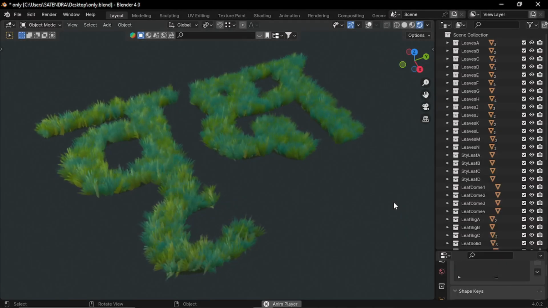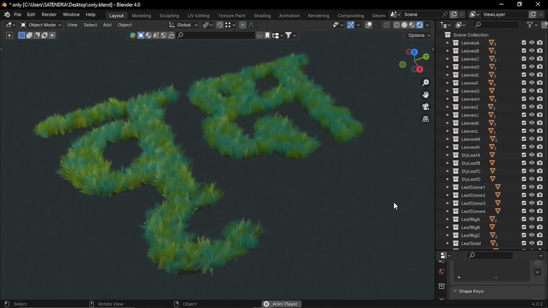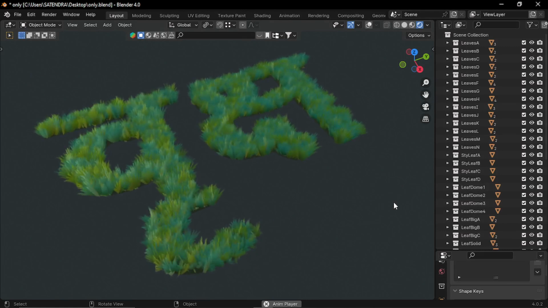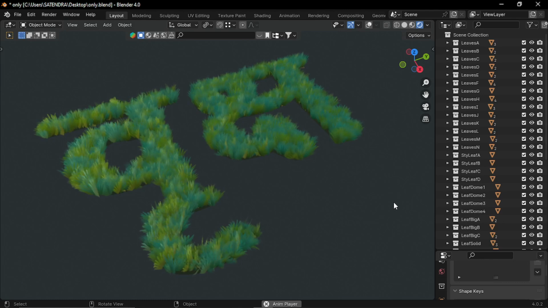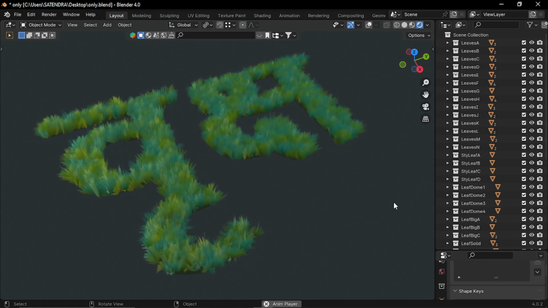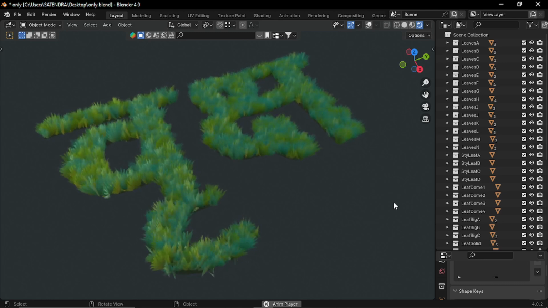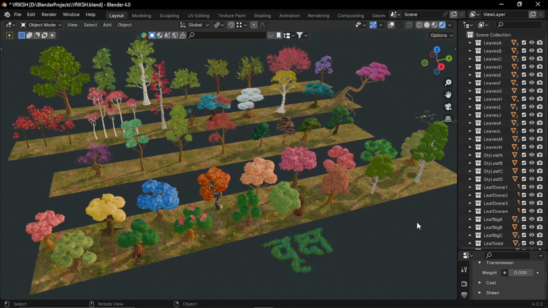Alright, hello everyone. In my previous videos, I have shown multiple ways of creating trees in Blender. However, I wanted to make a curve based tree using geometry nodes so that I have more control over the shape and the leaves. So this is the final Blender file.